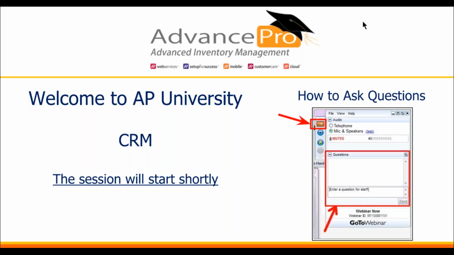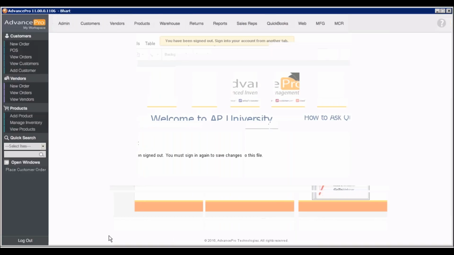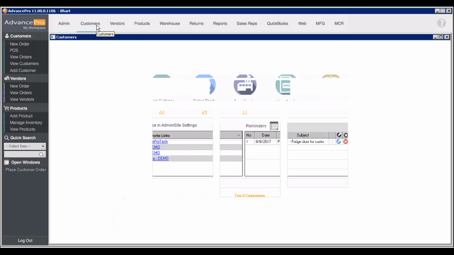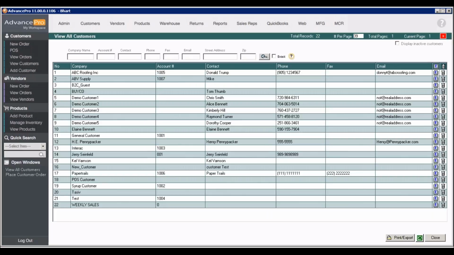So we're going to start today by going right into AdvancePro. And what we're going to do is open up the Customers tab. So let's head into AdvancePro, and we'll go to the Customers tab. So we're going to go into View All Customers. You can also access this on your quick navigation bar right under here as View Customers. So let's go ahead and open that up.